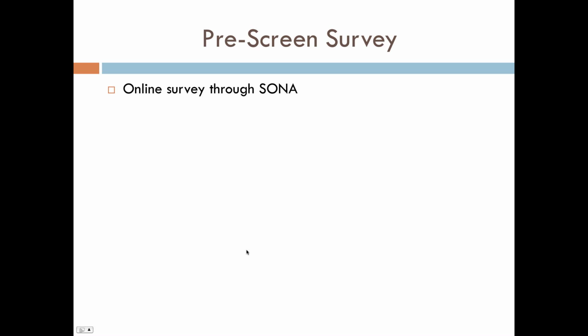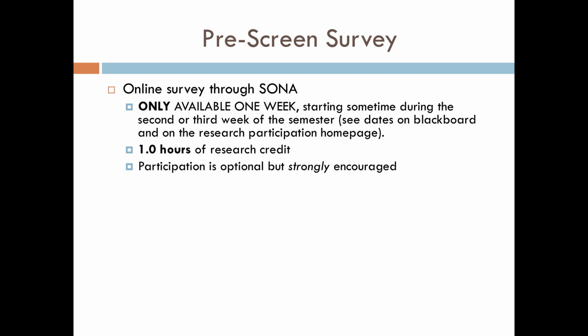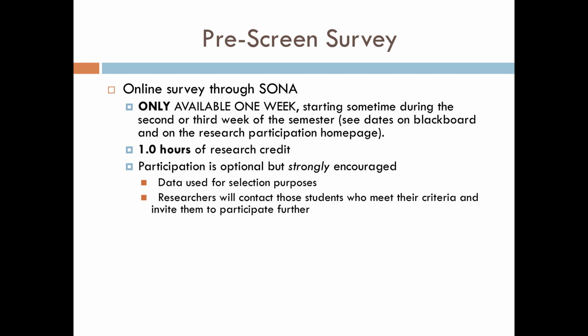Okay, so the pre-screen survey I mentioned is a preliminary study that is offered to you. What this is about is that it's only available 1 week, and you'll want to make sure that you complete this pre-screen survey within that 1 week. Again, see the dates on Blackboard as to when that will be offered. It's worth 1 hour of research credit. It's optional, but strongly encouraged. The reason it's encouraged is because the data from the pre-screen survey can be used to qualify you for later studies.